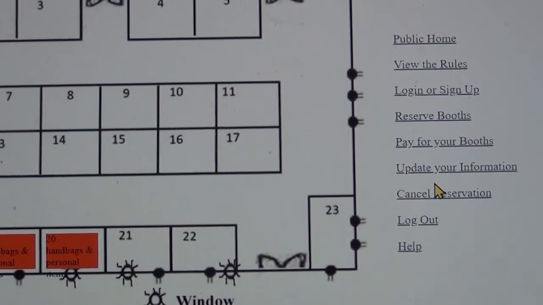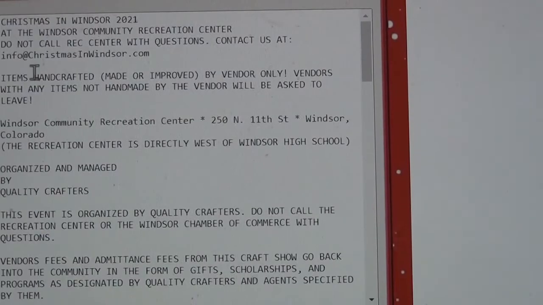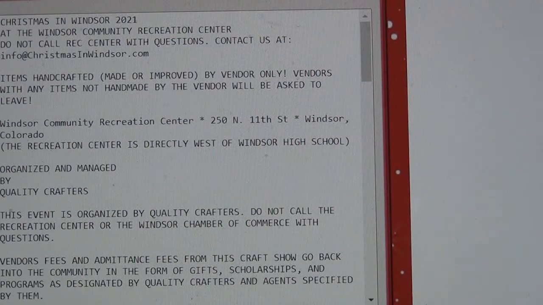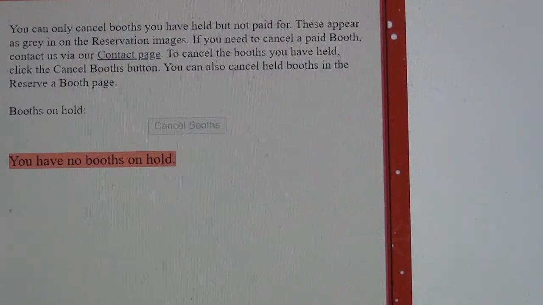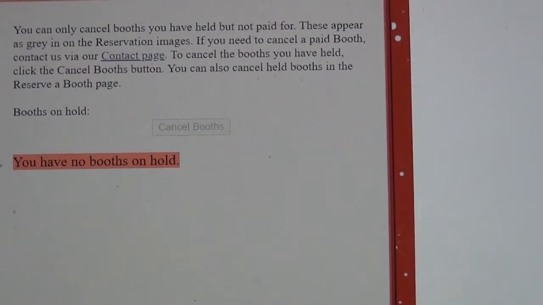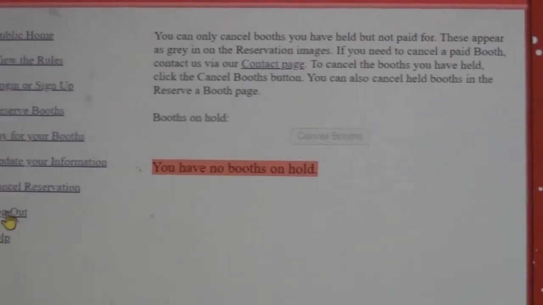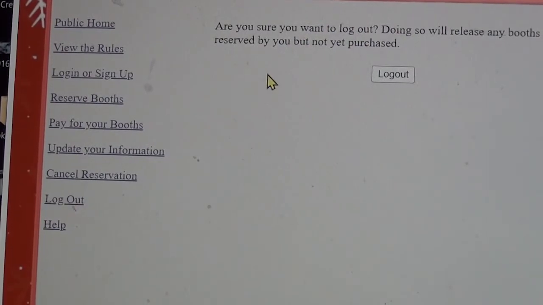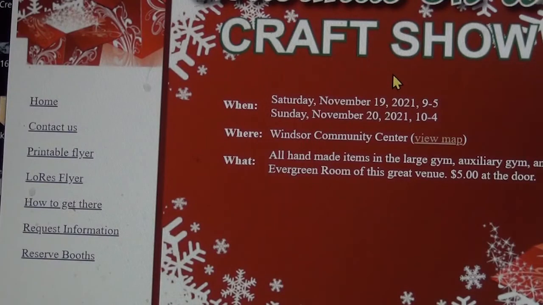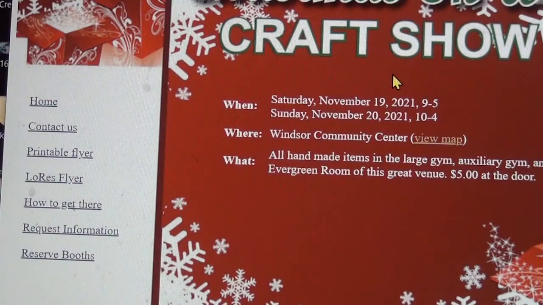Other things you can do, again, you can review the rules. It just takes you through the rules that you agreed to. Do a login or sign up. You can reserve booths, which you've done. You can pay for your booths, which you've done. You can update your information. Go in there and you can change anything you want. You can cancel your reservations, but you have no booths on hold. Or you can log out. And since you're done with everything else, let's just log out. It asks you, for sure, do you really want to log out? Click yes. It takes you back to the public home page.